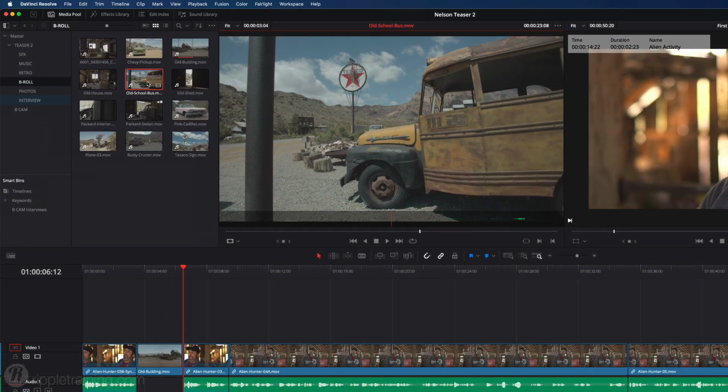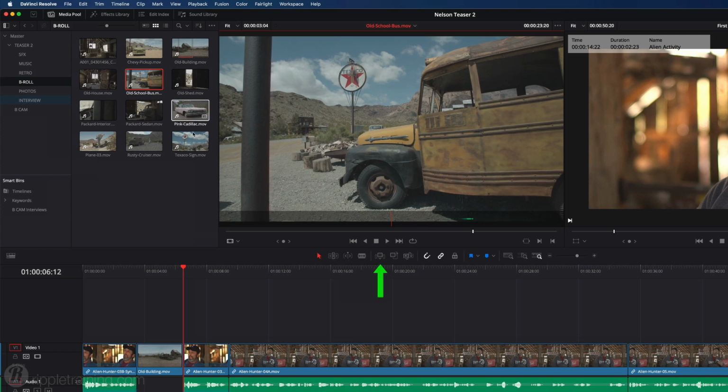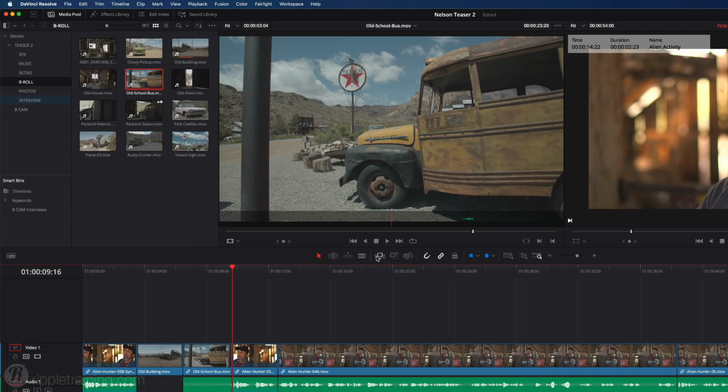Notice that the timeline playhead is parked at the end of the previously inserted clip. This is where we'll insert this bus shot. Instead of dragging the clip into the timeline viewer, click the Insert Clip button on the toolbar or press F9. The clip has been inserted at the playhead location.